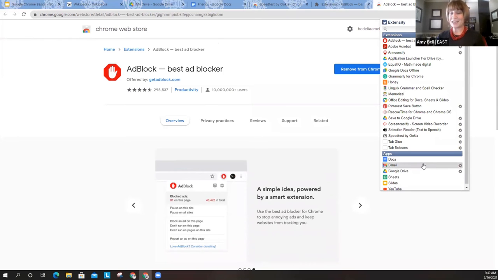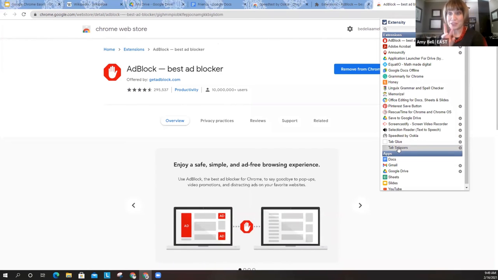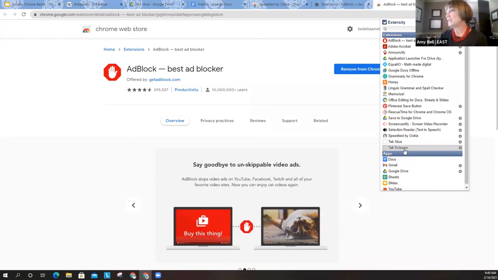All right, the next extension that I want to show to you is called Tab Scissors. It's actually two, Tab Scissors and Tab Glue. They work together. So Tab Scissors is a program that will divide your screen into two screens. So I use this a lot, let's say when I'm working on a presentation and I have all my notes on one side of the screen, and then I have like a slide deck on the right hand of the screen, and I'm working in both back and forth simultaneously, but I want to be able to see my notes while I'm creating my slide deck. Your students do this too.